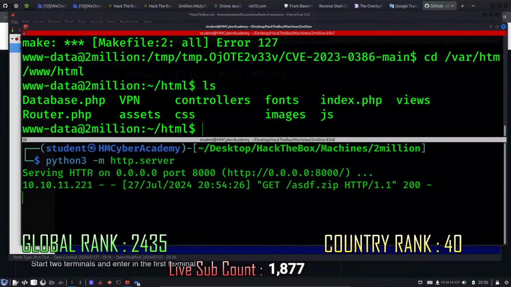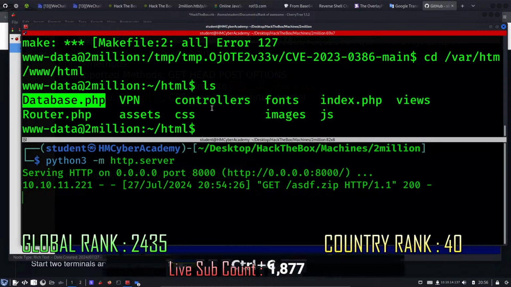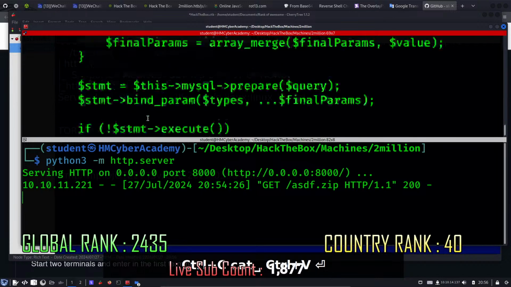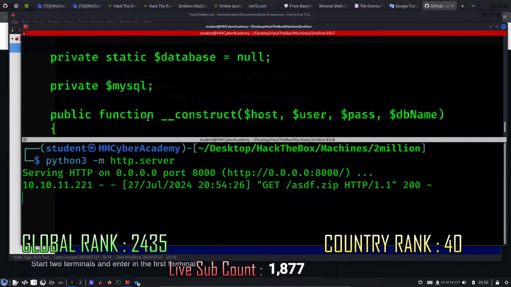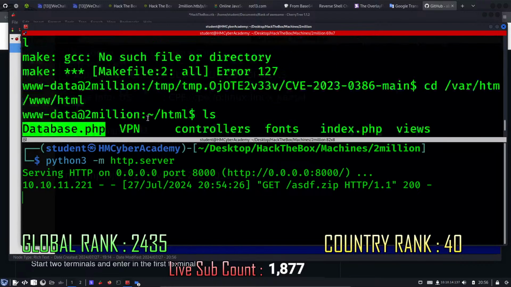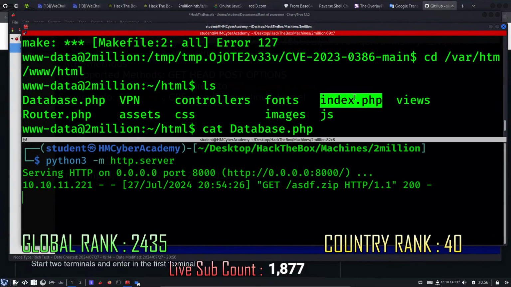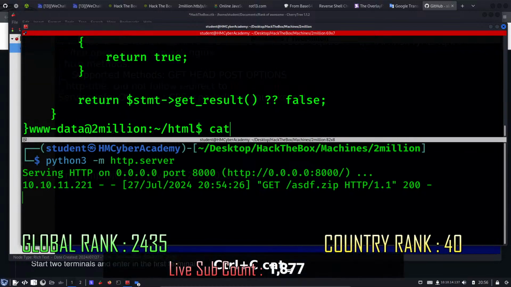And I see a lot of database.php. Okay, let's see what that is. Get this. Okay, so it just understands and remembers the database. Cool. Let's check this index.php. Cat this.